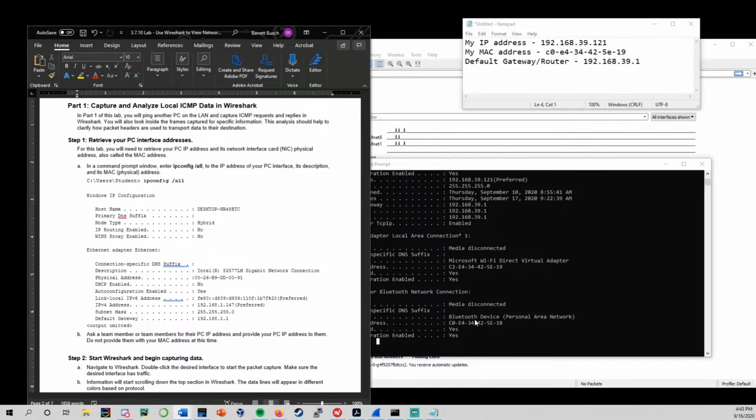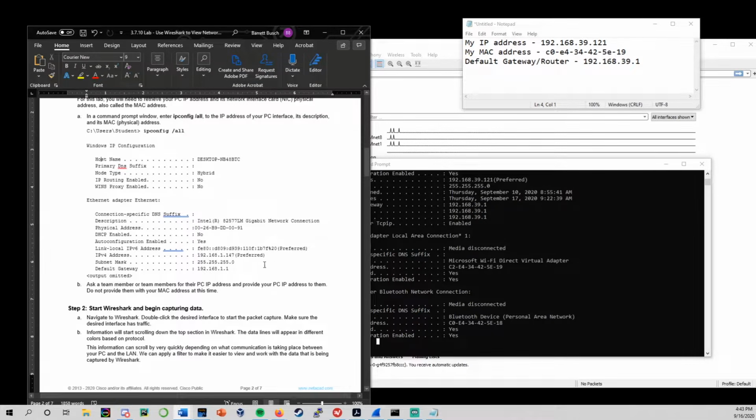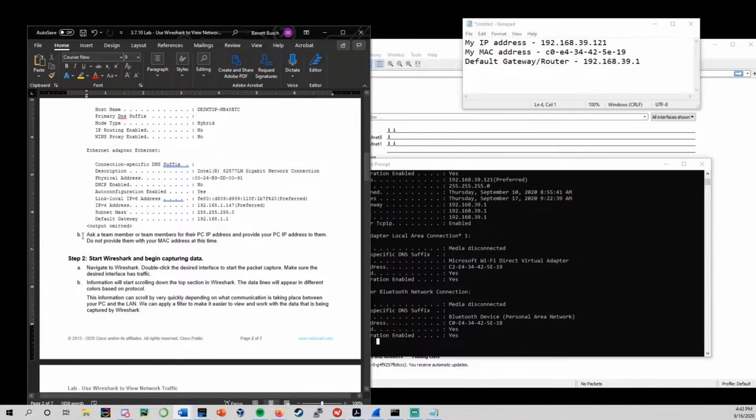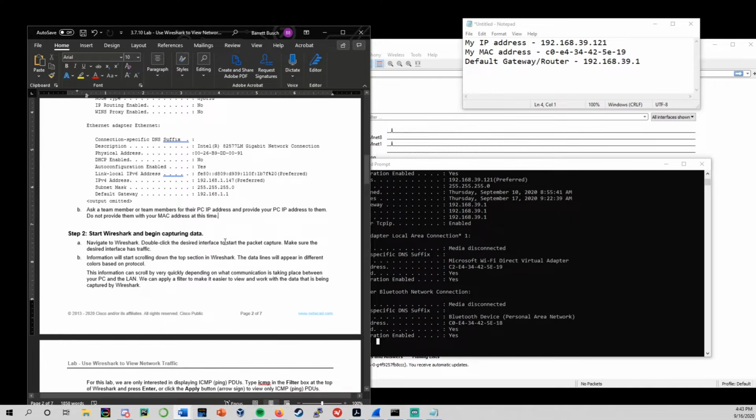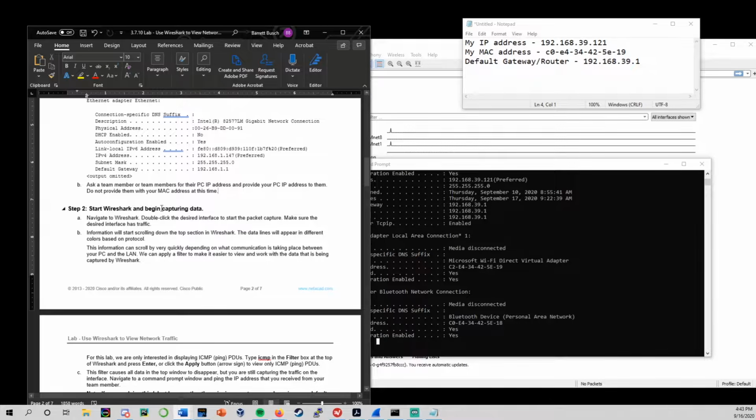So you could see that this information looks pretty similar to what's on the lab here. Obviously, this lab is different. It was scanned on a totally different machine. So, your information is not going to look identical to what's in the lab document. So, okay, ask a team member for their PC IP. We'll skip that at this time because we're going to be using the default gateway.